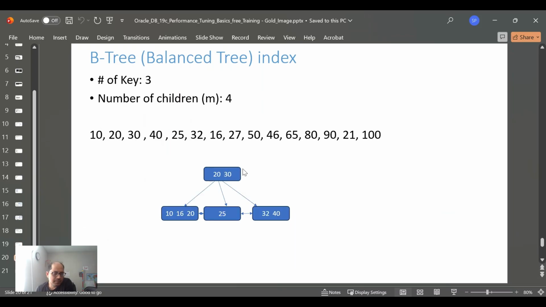So let's take some numbers and try to build a B tree. Here the number of keys is 3, number of children is 4. So each node will have 3 keys and 4 children. I've built a little bit, but I'll do it again and show you.